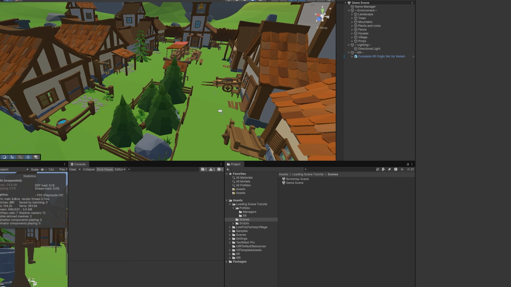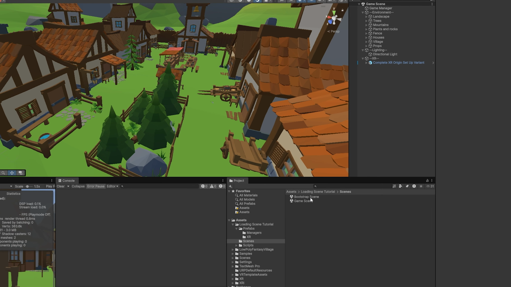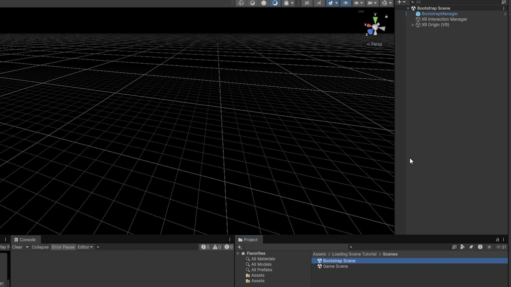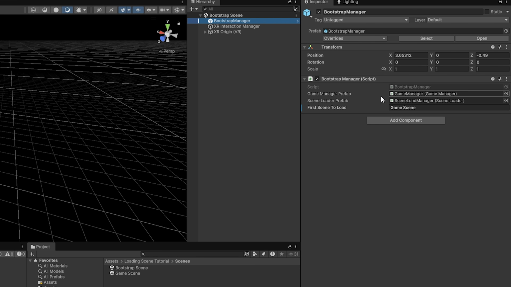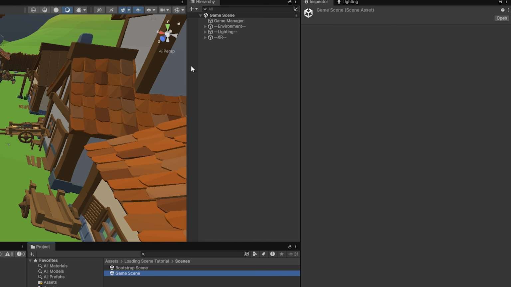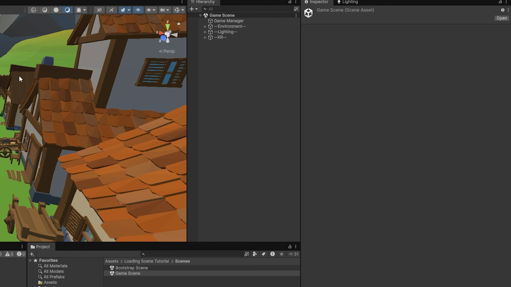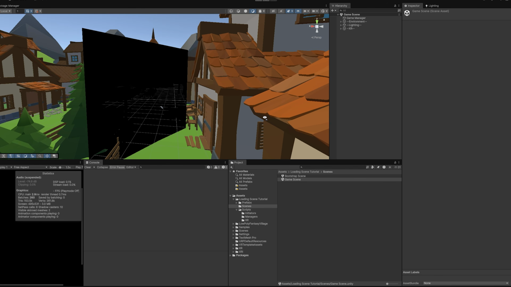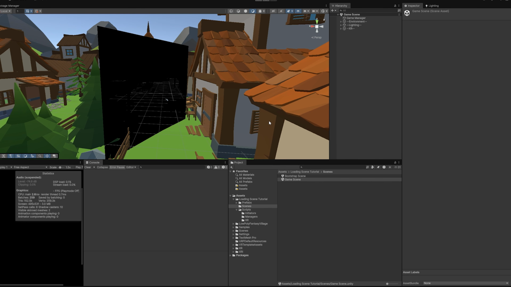And the way we are going to make this all fit together is first we're going to have a Bootstrap scene, which is going to have a Bootstrap manager, and it's going to be responsible for spawning our important systems, things like the game manager or the scene load manager. And from there, the Bootstrap manager will then load the game scene, and we will load into the game scene, and we will spawn all the objects we need in our game scene. Pretty simple.